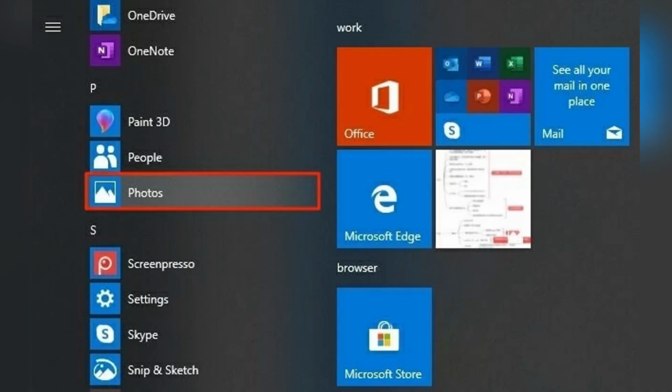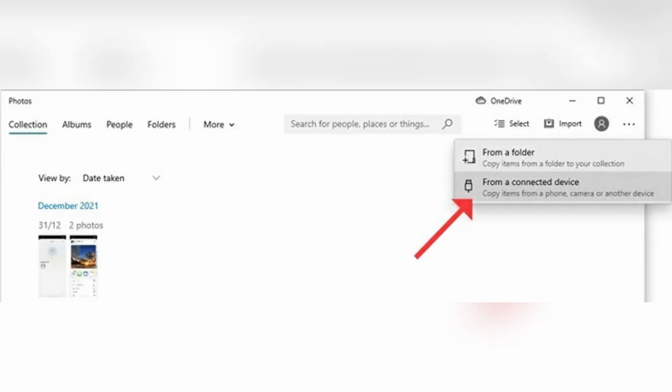Firstly, plug your iPhone into your computer with a USB cable, then on your iPhone, tap Trust This Computer if prompted and enter your passcode. On Windows, the Photos app may open automatically. If not, launch it manually from the Start menu.